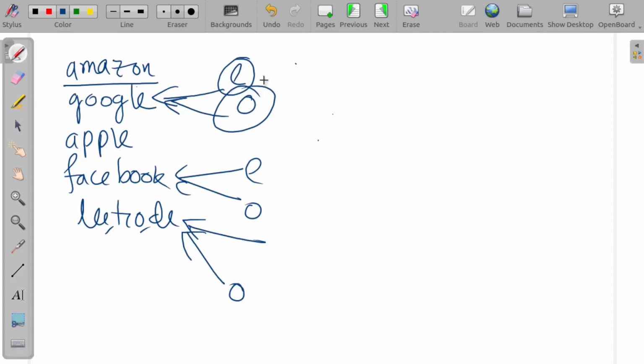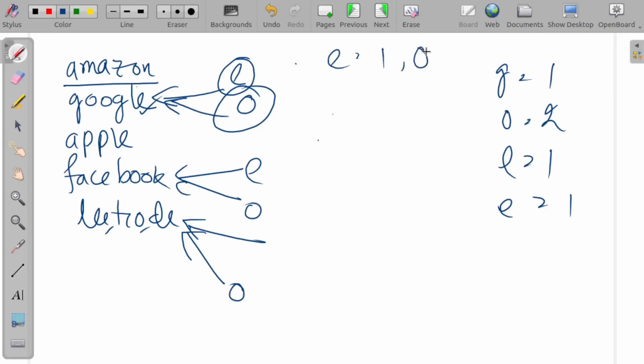Yep, that is Google. So Google has G as 1, O as 2, L as 1, and E as 1. So I already have E1 and O1. Right now the count value for the 0 case is 1. So that is not greater than 2, so that is false.